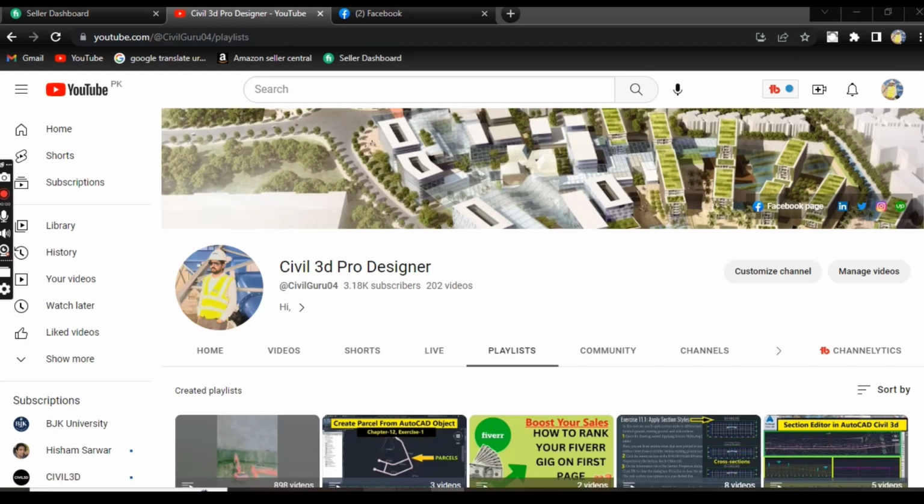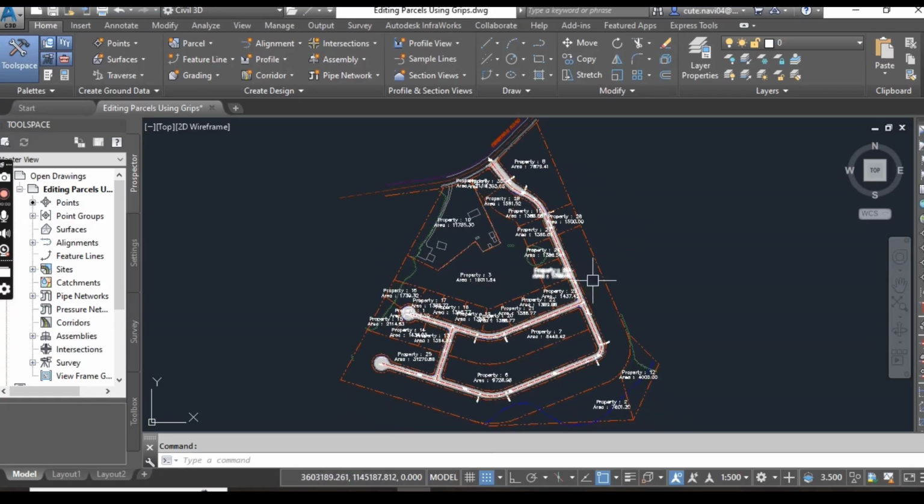Let's start our exercise for chapter number 12.